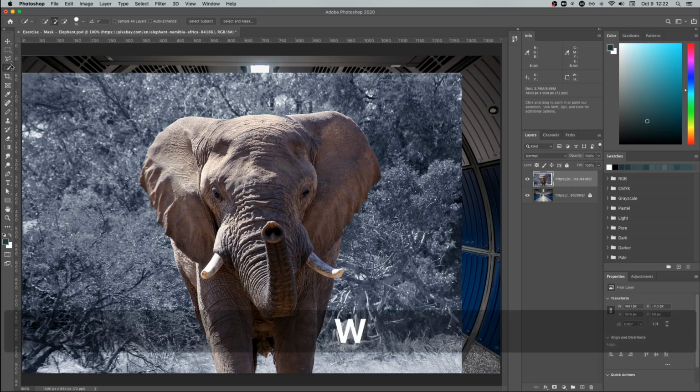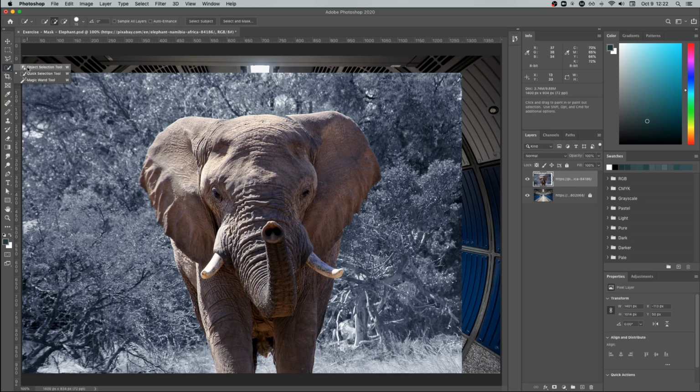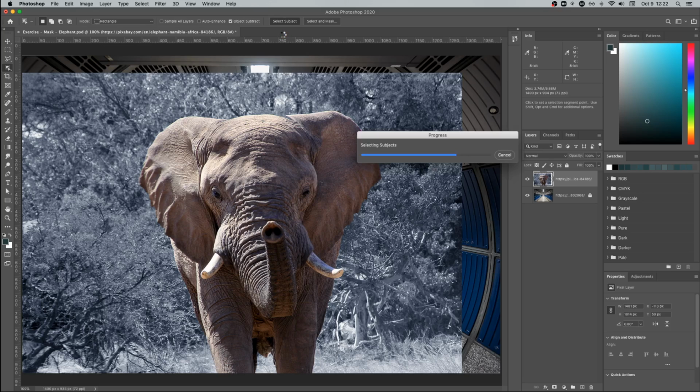You can press the letter W on your keyboard to bring up these quick selection tools, and right click or click and hold to select the first one called the object selection tool. And there's two ways of working with this tool. One is hoping Photoshop will get it right by clicking this button here called Select Subject. So it will take a little bit of time to process because it's thinking, working. And what happened? It worked pretty good, although I do see some problems.